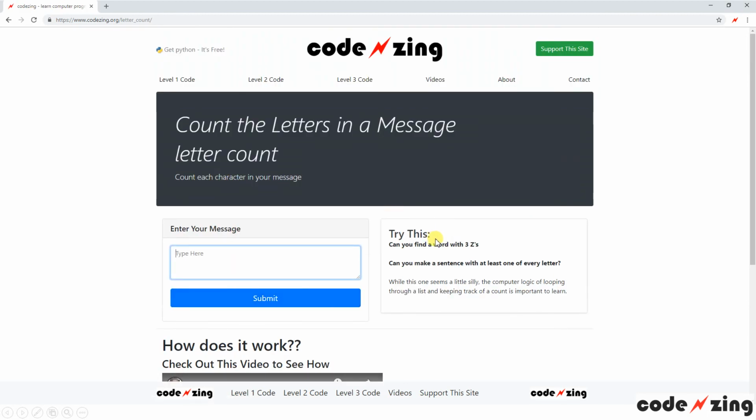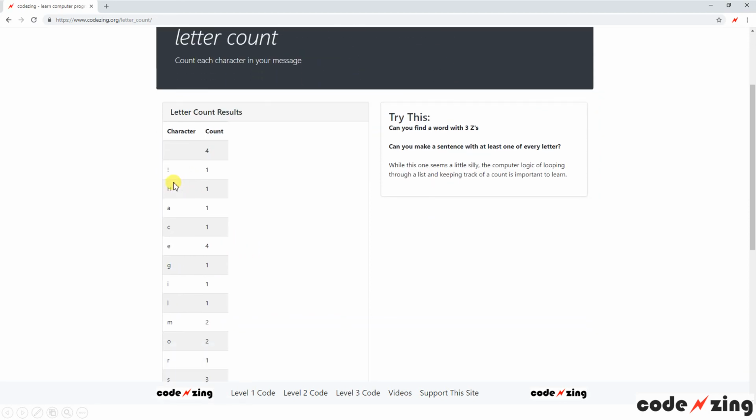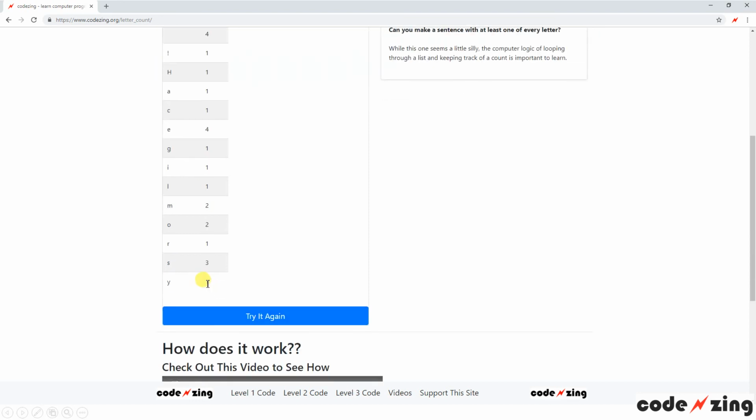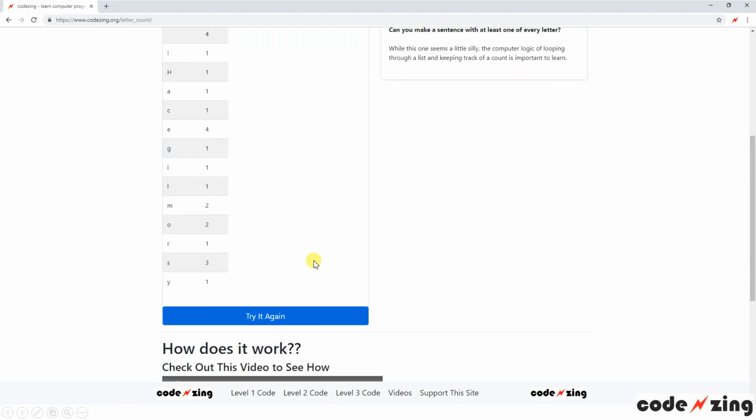And what it's going to do is you put in a message. So here is my cool message. And submit that. And you can see what it's doing is looking at each letter and counting how many times it occurred in my message and printing that out. So I had 4 spaces, 1 exclamation point, 1 capital H, 1 A, 4 E's, and so on.